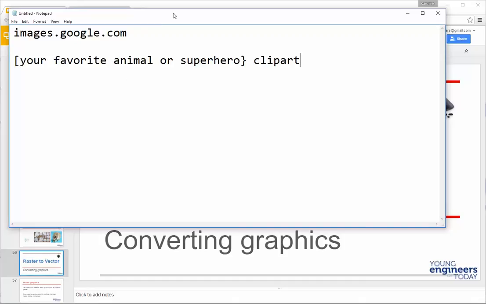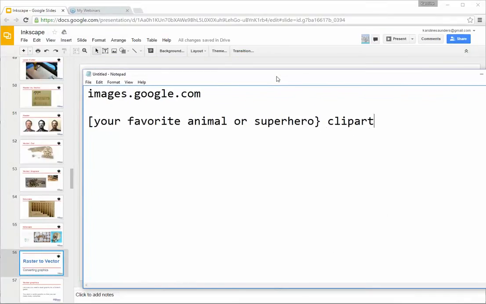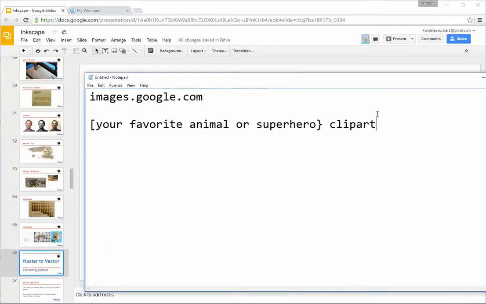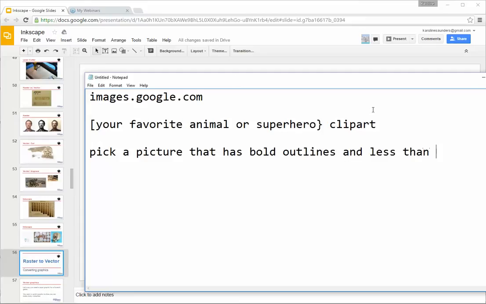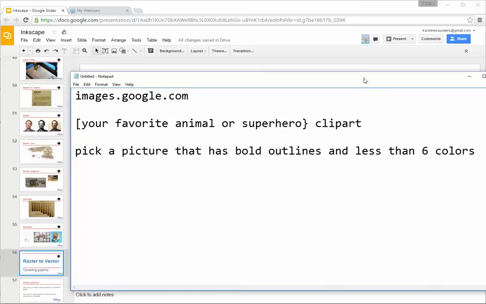And I know my brackets are wrong, but if you want to find yourself a picture to use, there you go. I want you to pick a picture that has bold outlines and less than six colors. So I'll give you a couple minutes to do that. Please raise your hand once you've done it.